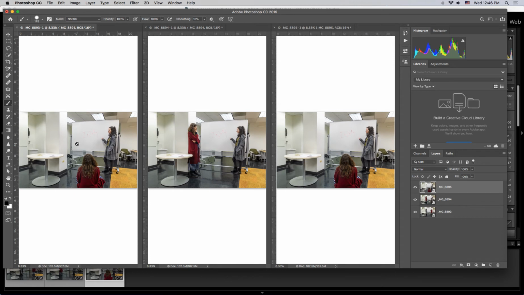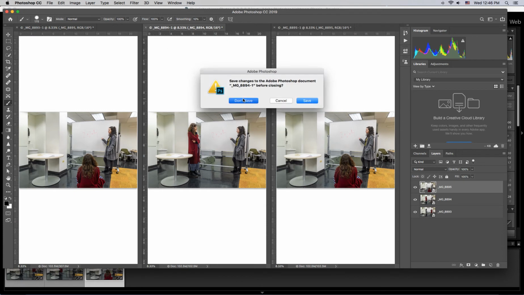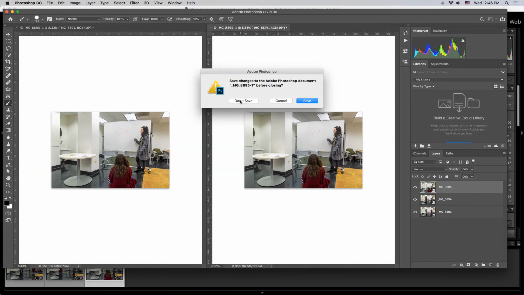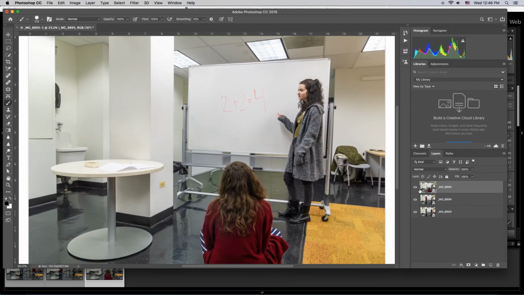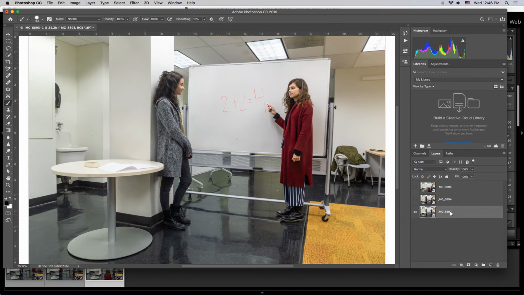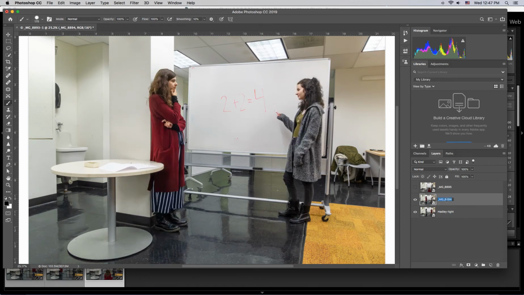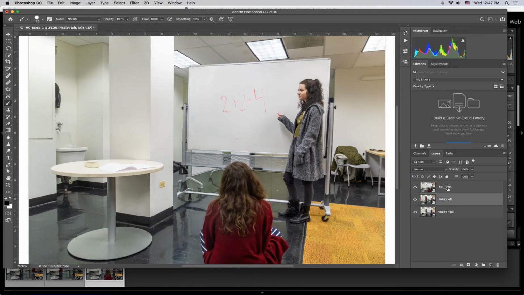At this point, I can close up the other two frames. I don't need these files anymore, so I'm going to click closed and say don't save, and click this one closed and say don't save. And what I'm left with here, I hit Command 0 to fill the frame. What I'm left with here is an image that has three layers, and let's take a look at them again. The bottom layer is Hadley on the right. I'm going to name that one Hadley right. Then the second layer has Hadley on the left, and I'm going to name that Hadley left. And the third layer on top of those two has Hadley in the foreground, and I'm going to rename that Hadley foreground.